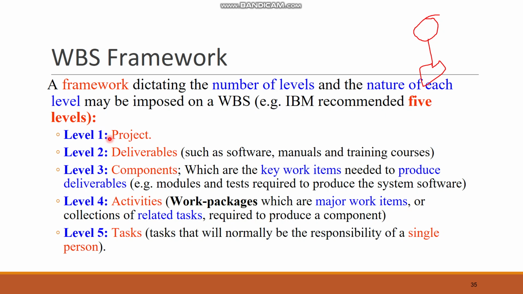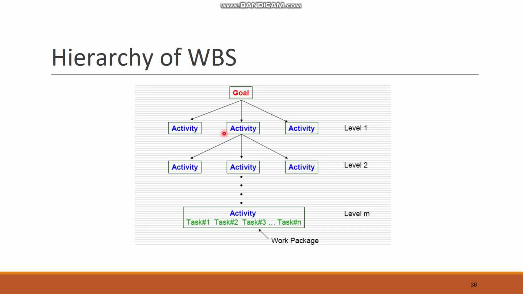So you can start with the project, which can be divided into deliverables like software, manuals, training courses, which can be divided into components like the key work items needed to produce these deliverables, like modules and tests required. And then components are divided into activities, which can be work packages, major work items, or a collection of tasks. And then tasks are small individual activities that can be performed by a single person. So this is basically the hierarchy. This is the goal. Then we have activity, and activity is then divided into tasks.